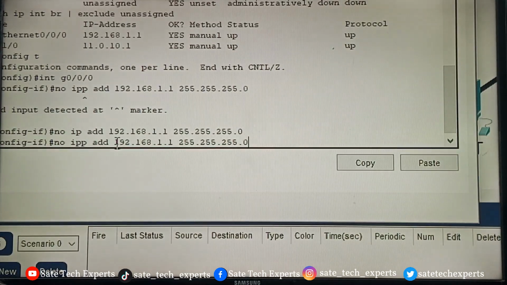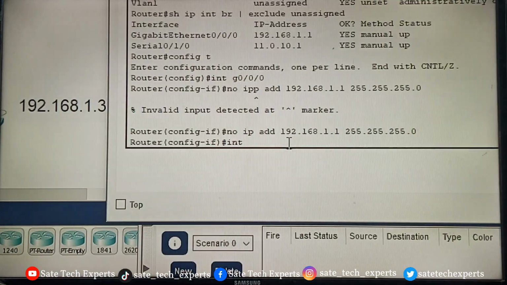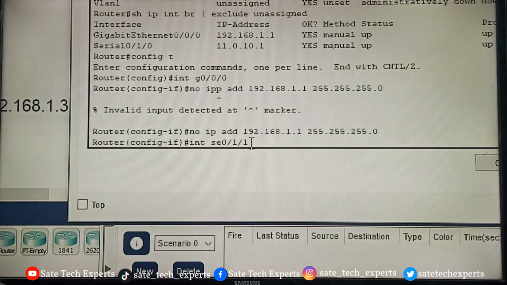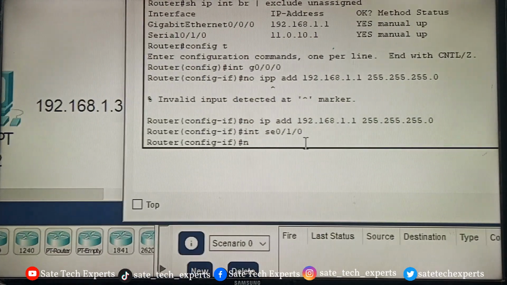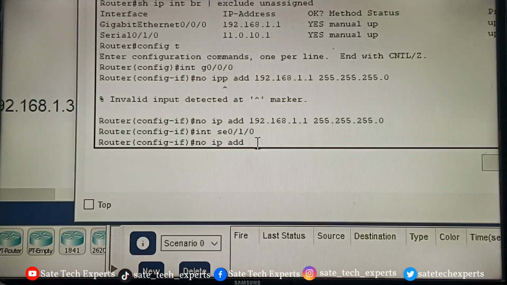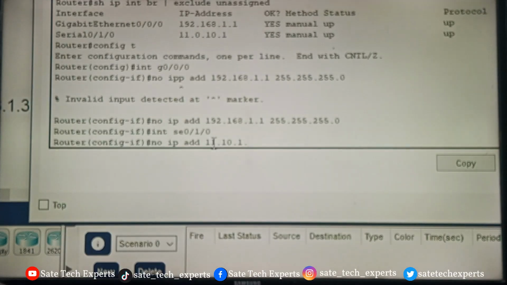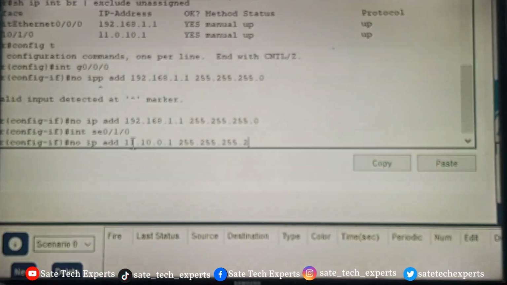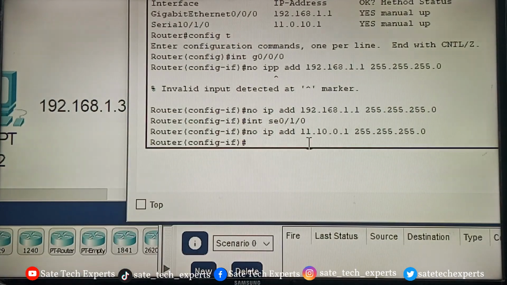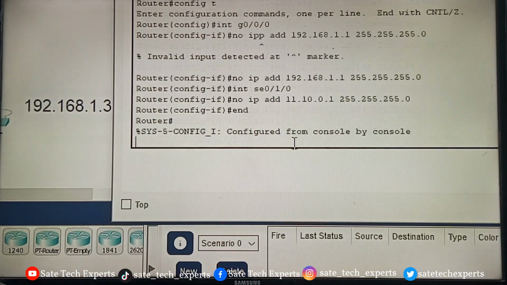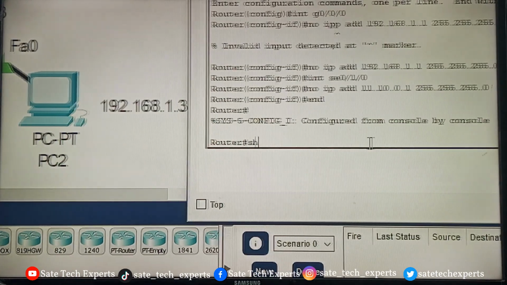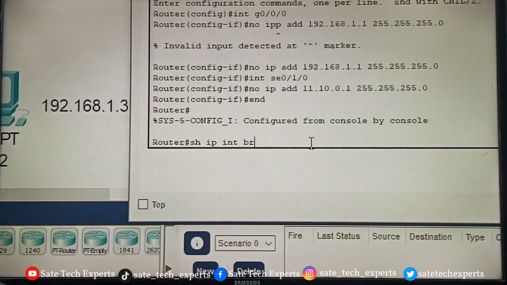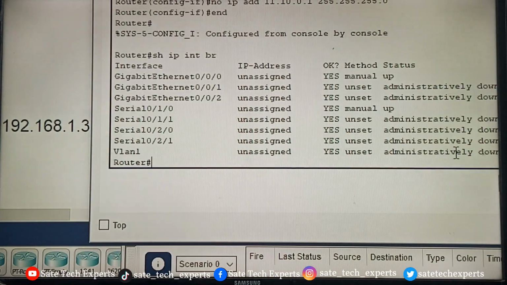I'll go to the next interface, which is the serial SE0/1/0. Hit enter, and then you say no IP address 11.10.0.1. Sorry, is it 1 or 0.1? 0.1, 255.255.255.0. Hit enter, and then now let me go back. I will do end. Now let's see what happens. I will now do show IP interface brief. Notice that there is no more IP address assigned. Have you seen it? No more IP address assigned.